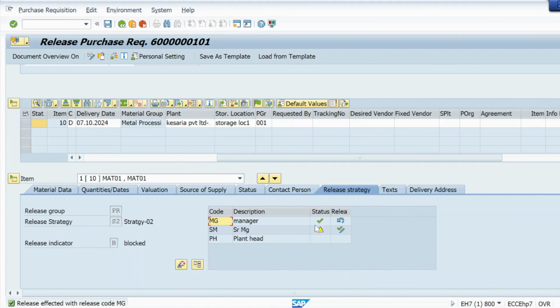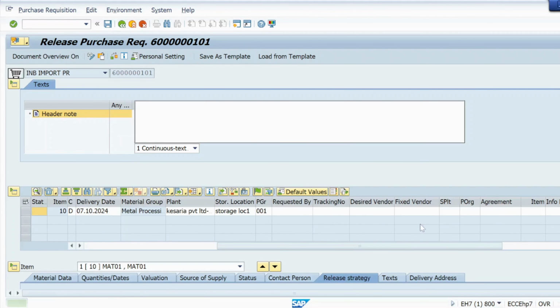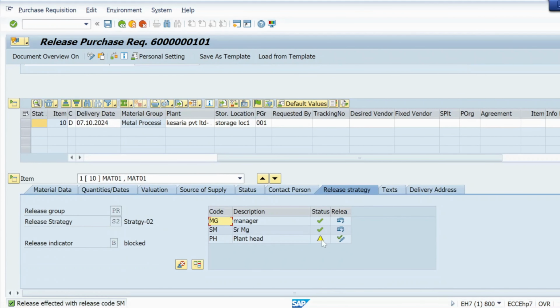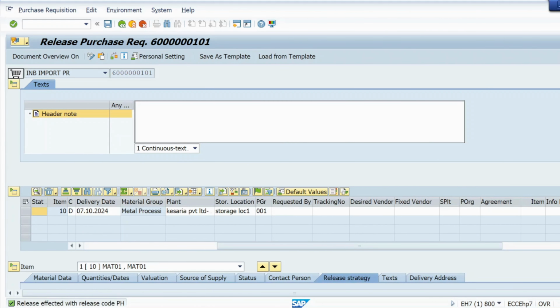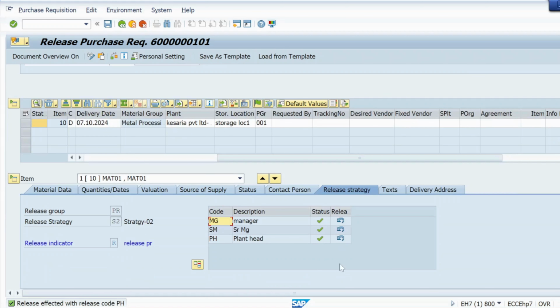Now you can see the yellow icon, the release possible icon, just came to senior manager. That means release by the senior manager is possible now, so I can release like that from here. Now you can see plant head release possible. Let me click here also, and it will release. If I save that, it will release, but I'm not going to save because I just want to show you another method.